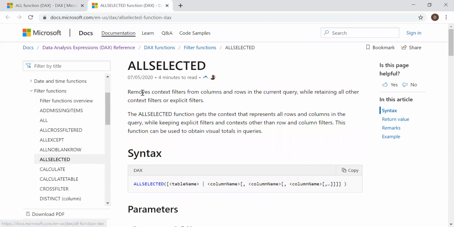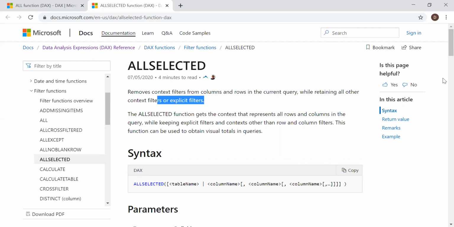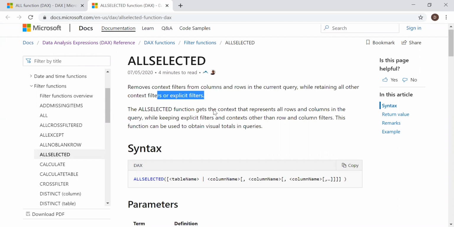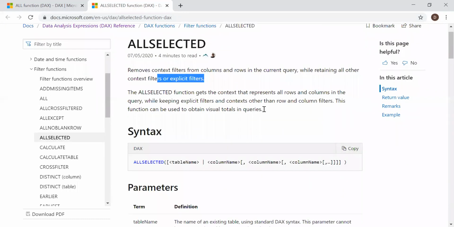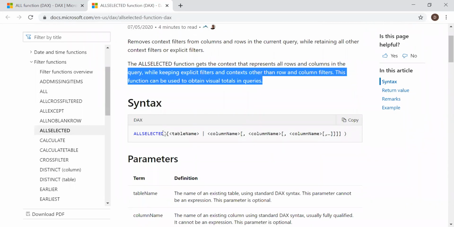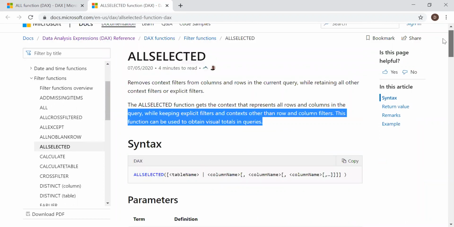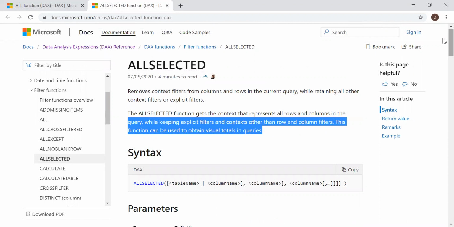Let's go through the other function, ALLSELECTED. If I read it, it removes context filters from columns and rows in the current query while retaining all other context filters or explicit filters. The ALLSELECTED function gets the context that is in all rows and columns. So again, it's not very straightforward for me. So let's quickly go to Power BI and see how it works. And again, it takes two parameters here, the table name and the column name. So now let's do one thing. Let's load a sample data into Power BI and then see how these two functions differ from one another with an example.